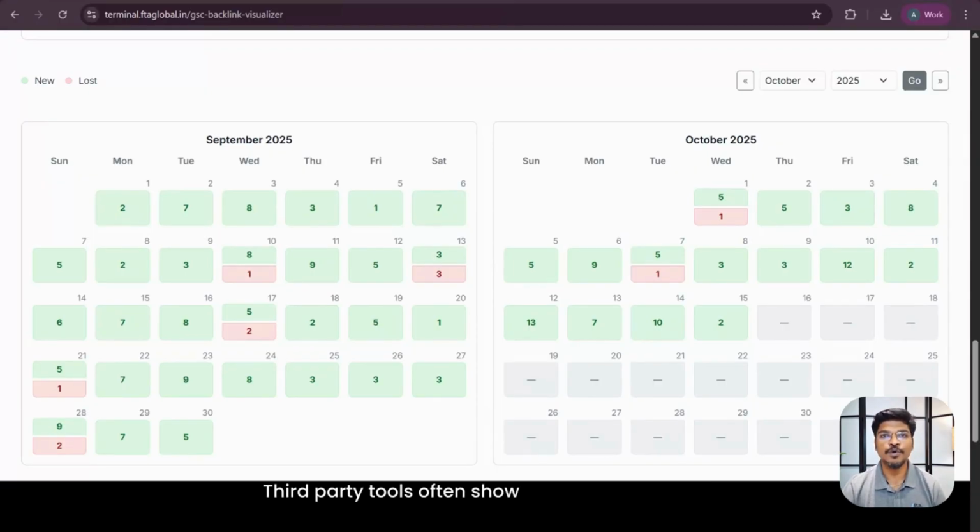Here's something every marketer should know. Third-party tools often show huge backlink counts, but Google doesn't count all of them. Google filters out spammy or irrelevant links, focusing only on high-quality, trusted sources. That's why this dashboard uses first-party data directly from Google, the same data Google uses to measure your site authority. So instead of inflated numbers, you get the truth: clean, accurate insights that actually impact your ranking.